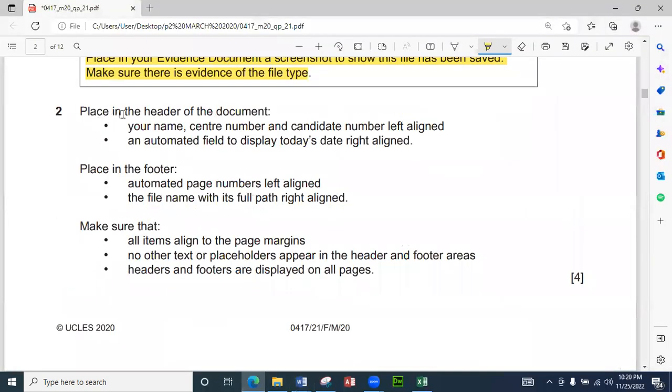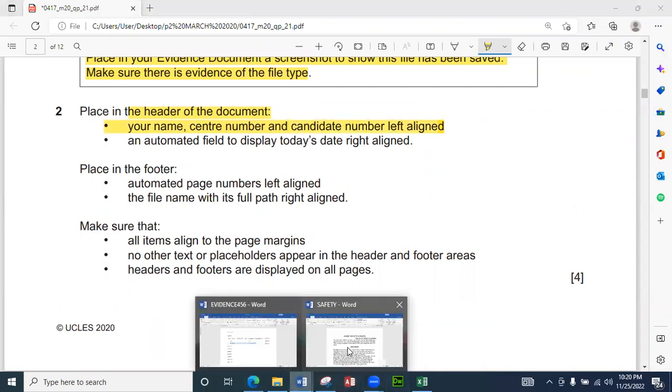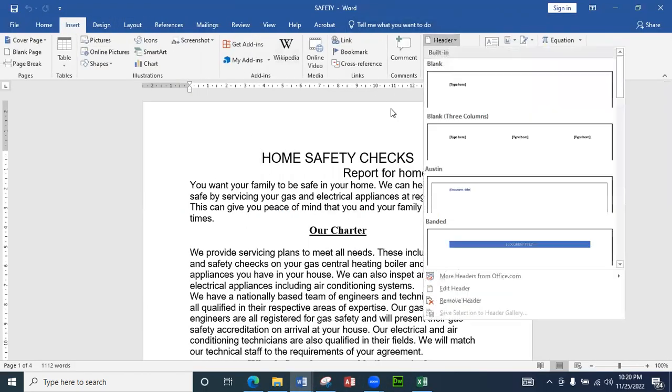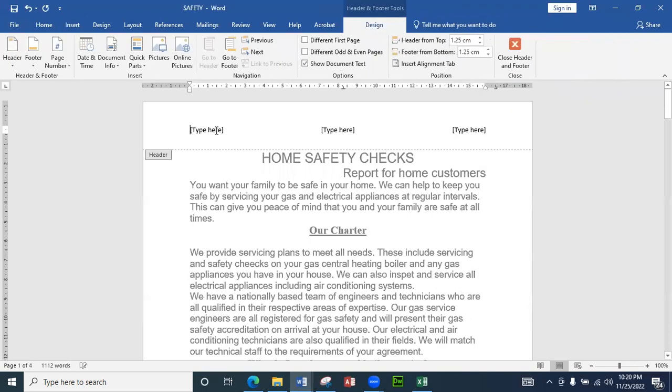Next point is to place in the header of the document your name, center number, and candidate number, and everything should be left aligned. Go back to your main document, go to Insert, go to Header. This time, choose the three blank option. You will write your name, then center number, then candidate number. Done. Remove this placeholder. It is not required over here.